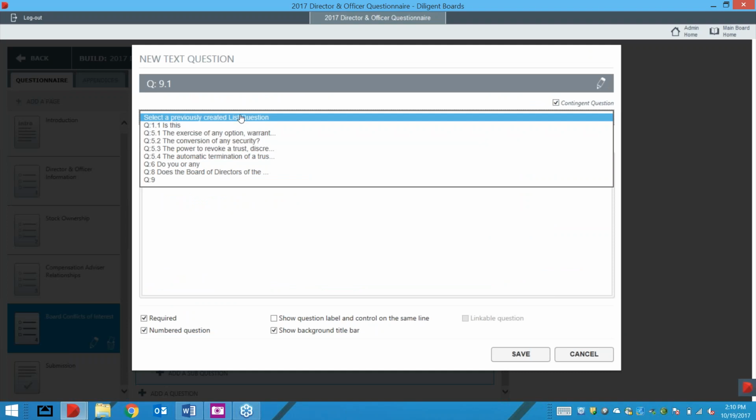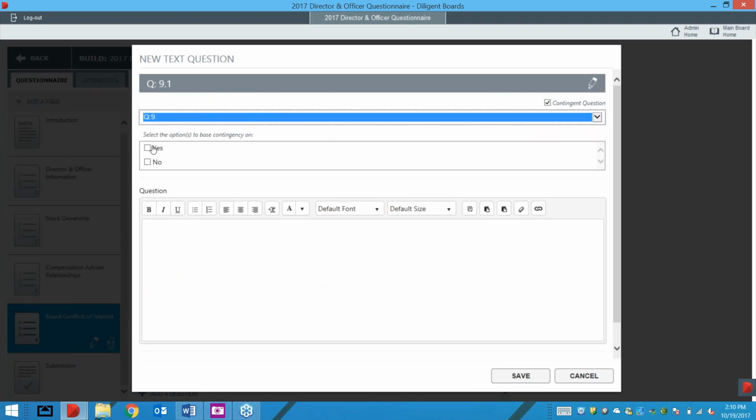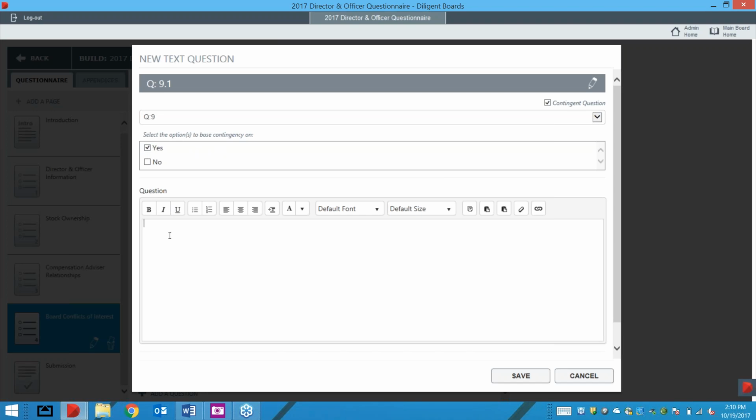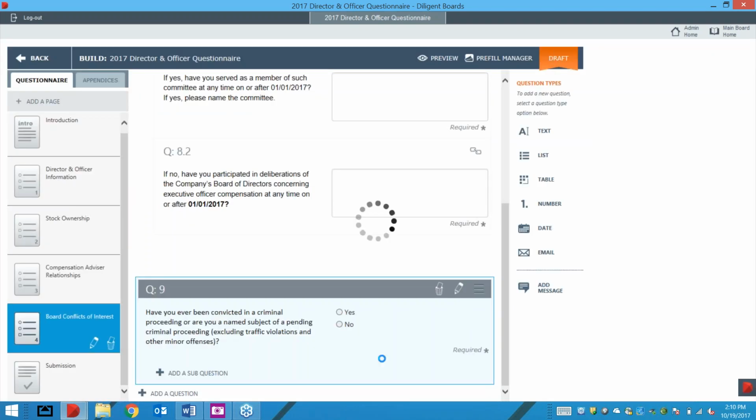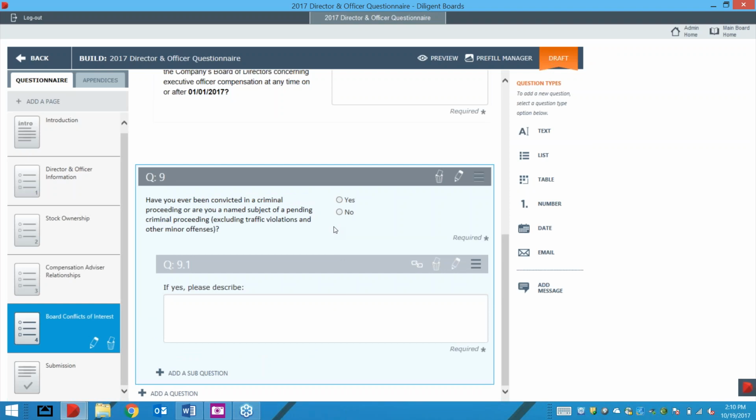Now I can select which question this is in reference to with the response, and I'm going to choose question 9. And if they choose yes, please describe. Scroll down, it's going to be required, other settings, and I'm going to click save. So if my director responded yes, they'll see this text box pop open and they'll be required to provide some additional information.